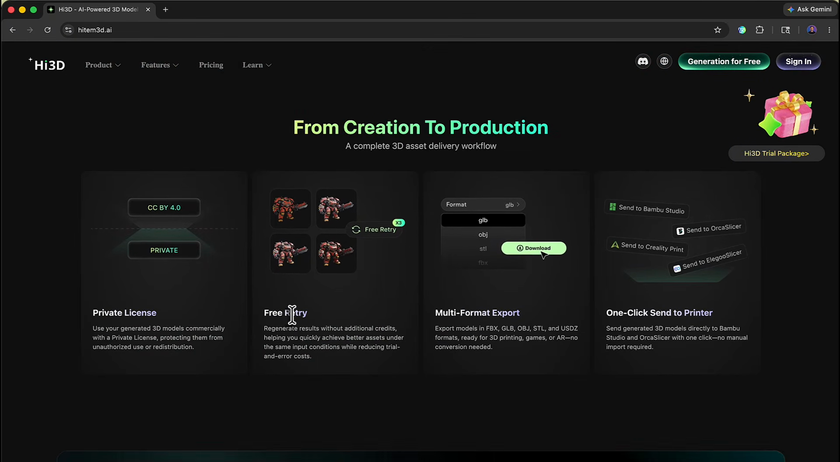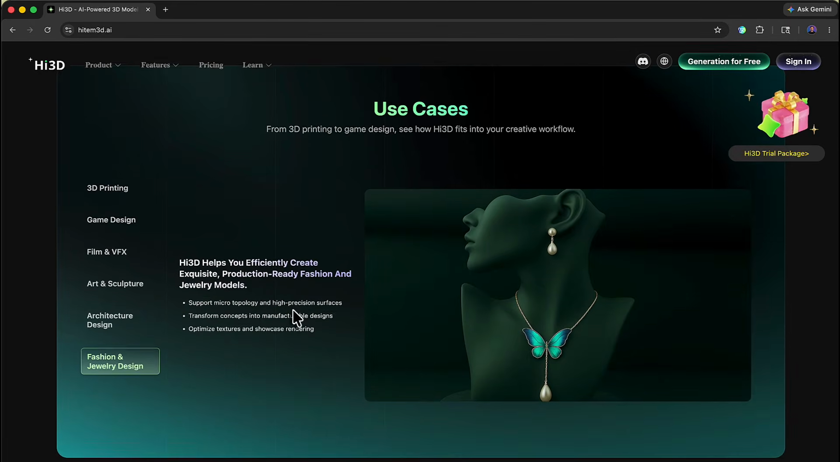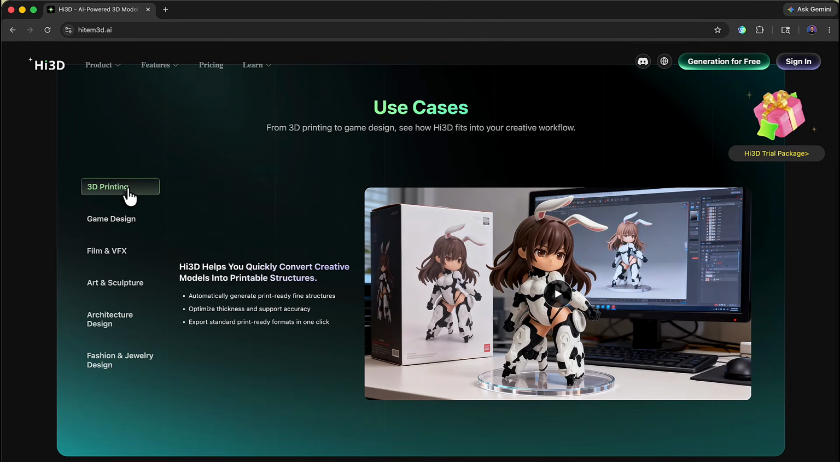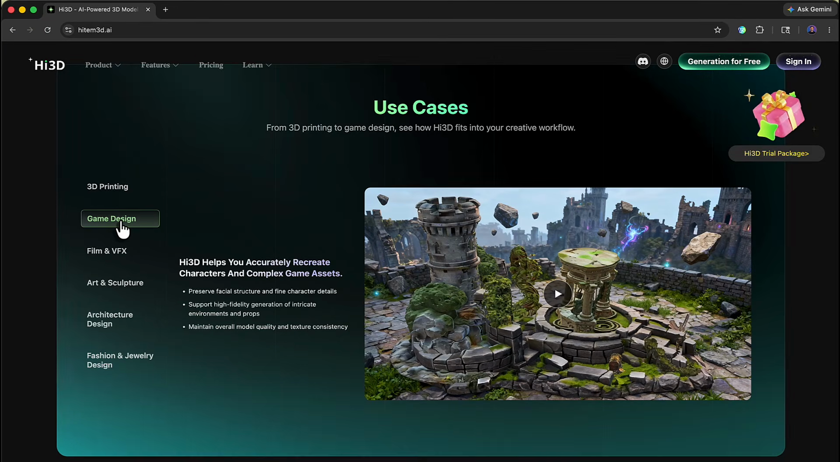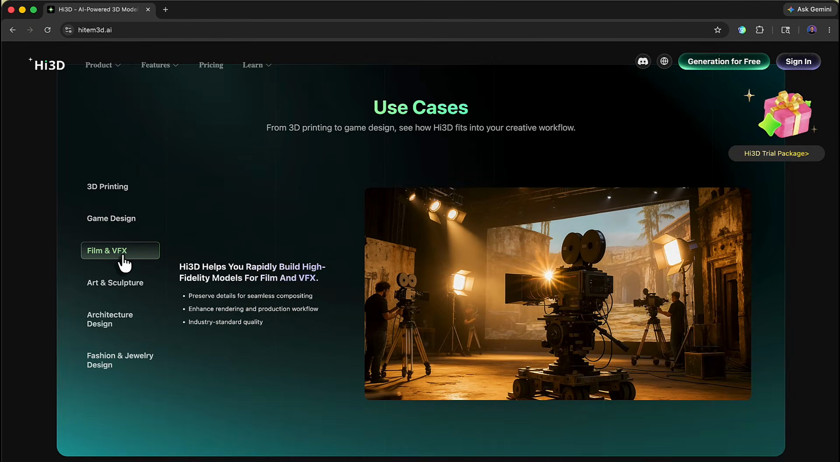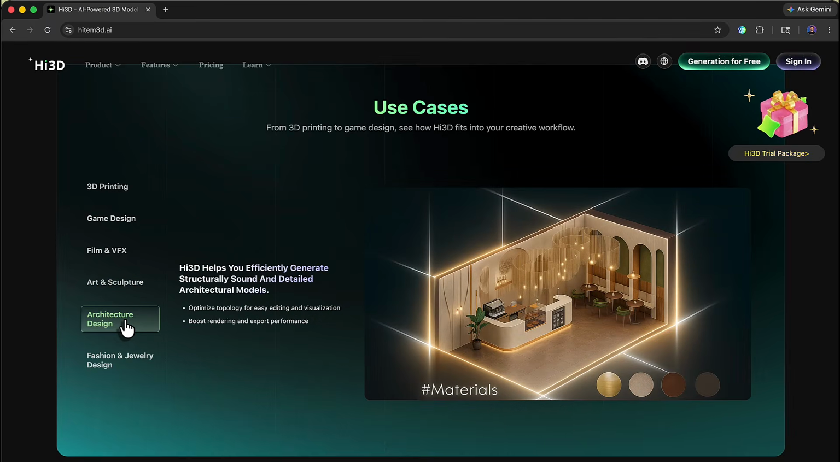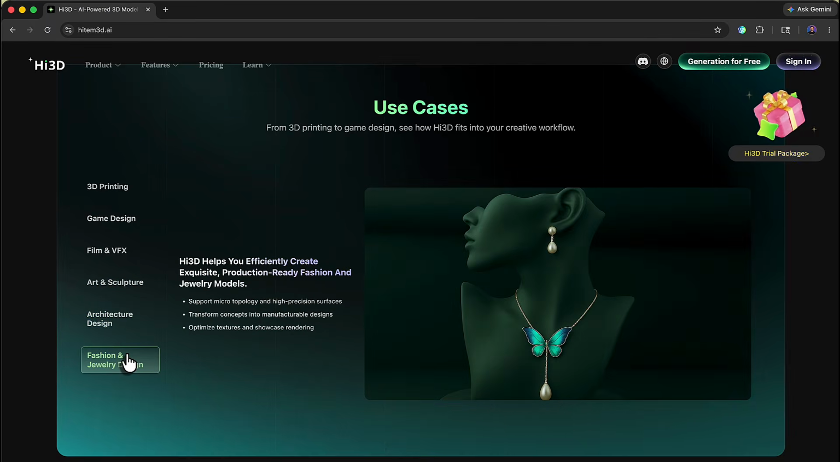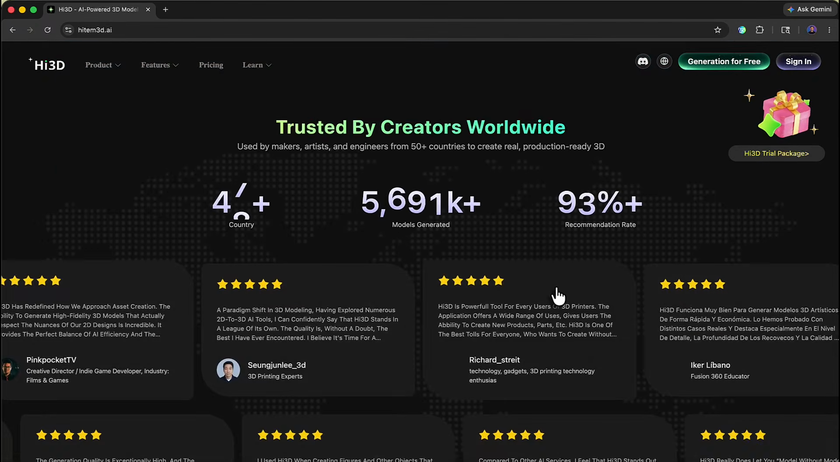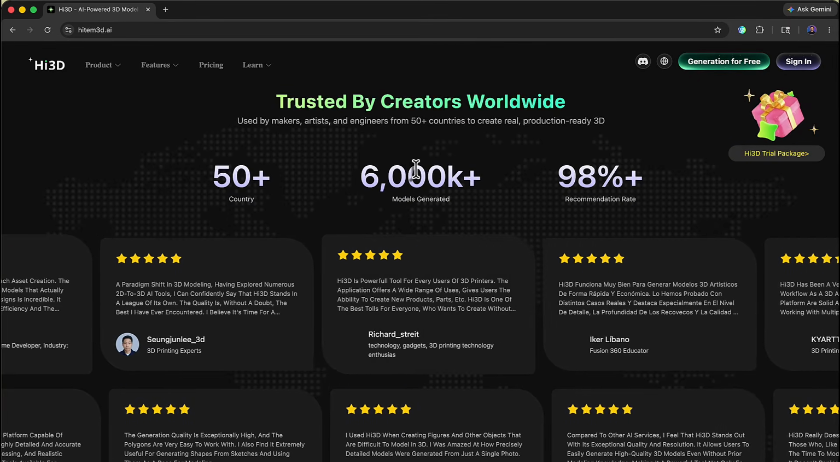Now let's talk about some of its most common use cases. Many users rely on Hi3D for 3D printing projects. Others use it to create assets for video games, where generated models can be imported directly into game development pipelines. It's also useful for film and visual effects production, digital art, sculpting, architecture visualization, fashion design, and jewelry creation. With millions of users worldwide, Hi3D has become one of the leading AI-powered image to 3D platforms available today.